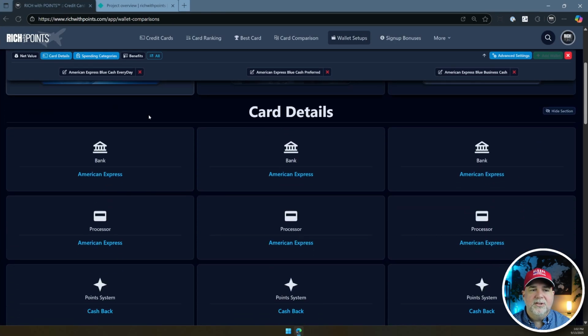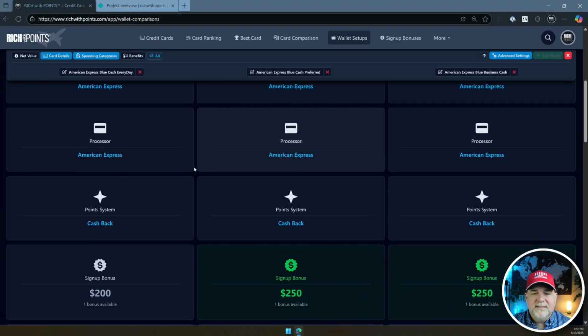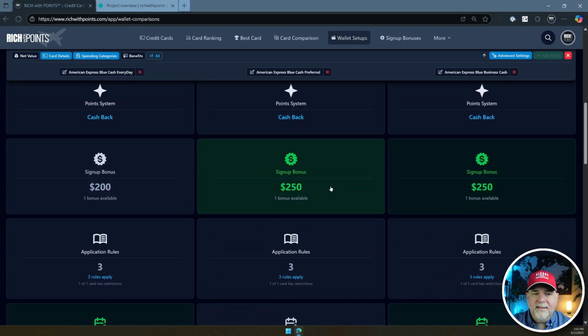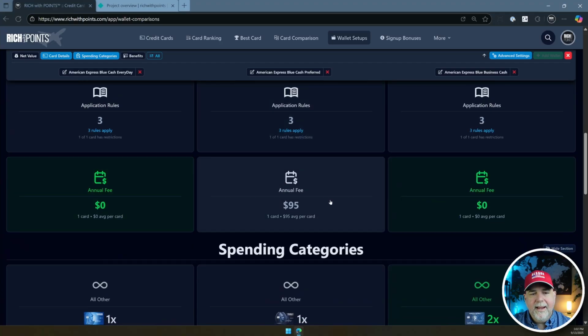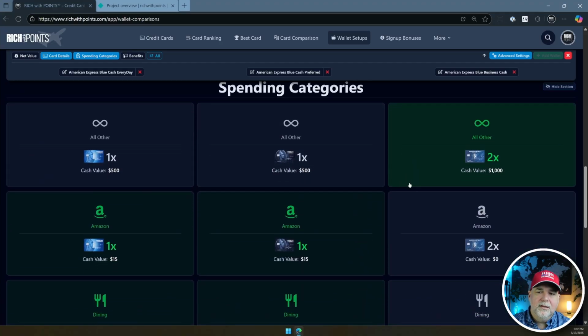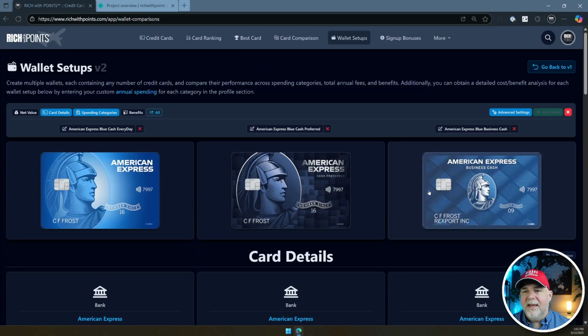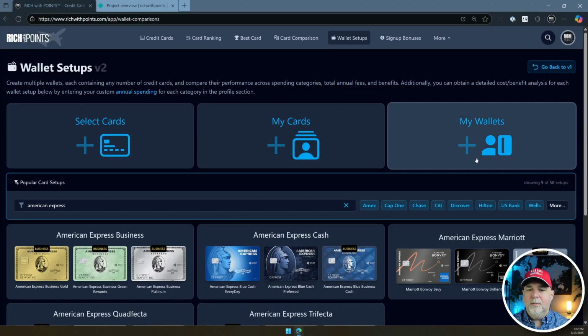Then if you want to just compare the details, now these are all in the same system and everything, but which one has the better sign-up bonus and annual fee, and then coverage across your annual spend, you can do that there. You can also do that from the main page.